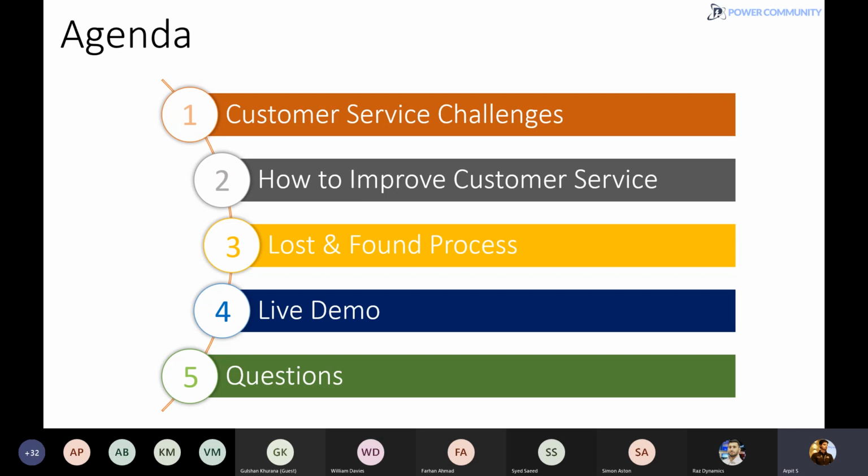And just to demonstrate the capabilities of all the components, I have taken the example of the lost and found process. So we will have a live demonstration of how the lost and found process works. Okay, and obviously at the end of the session I will be taking up all the questions. Okay, so this is all about today's agenda that we're going to cover in the next 1 hour.